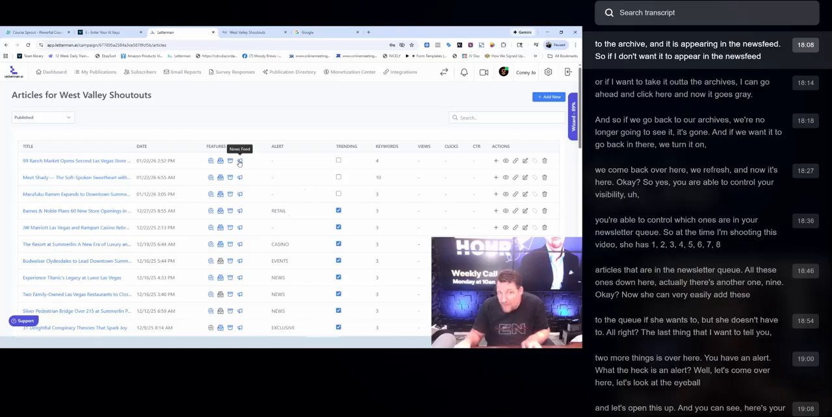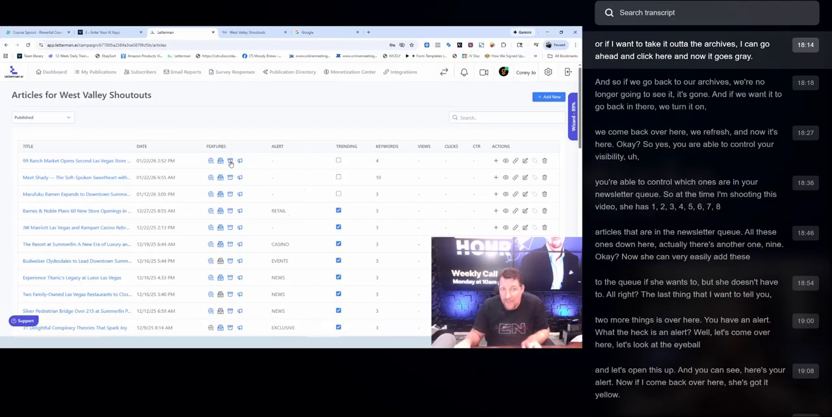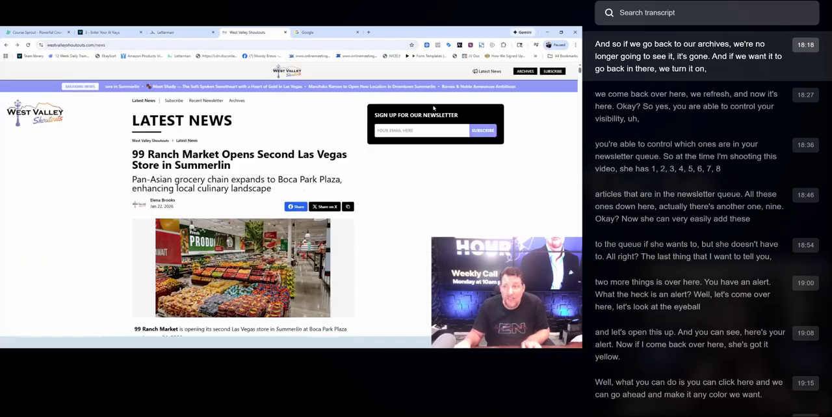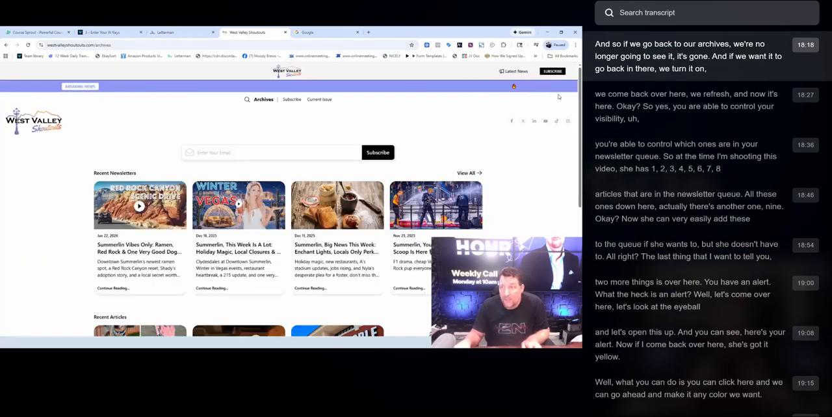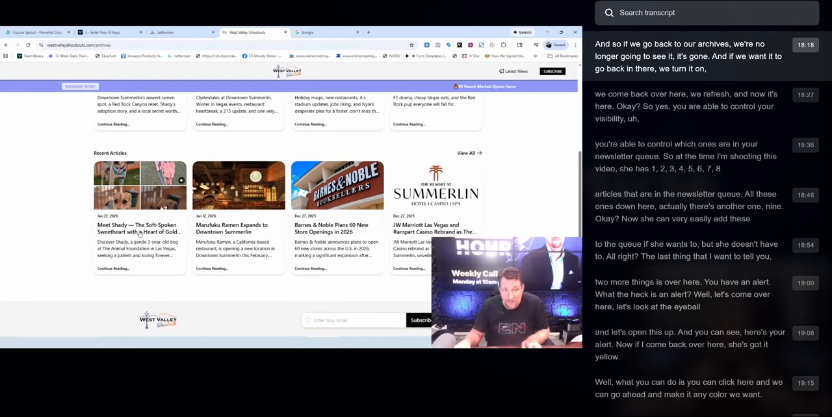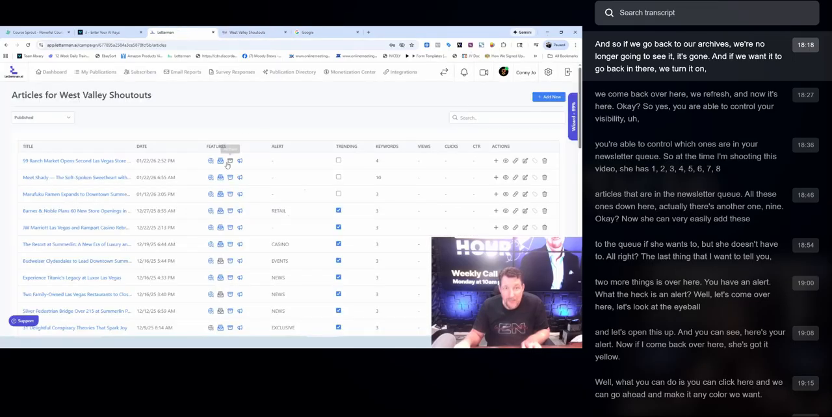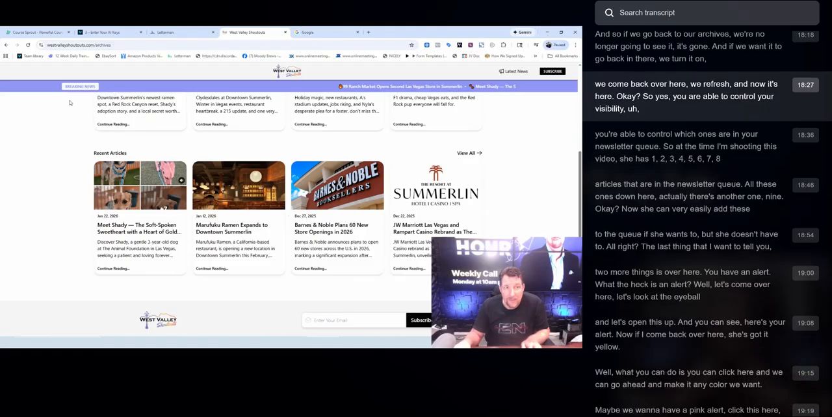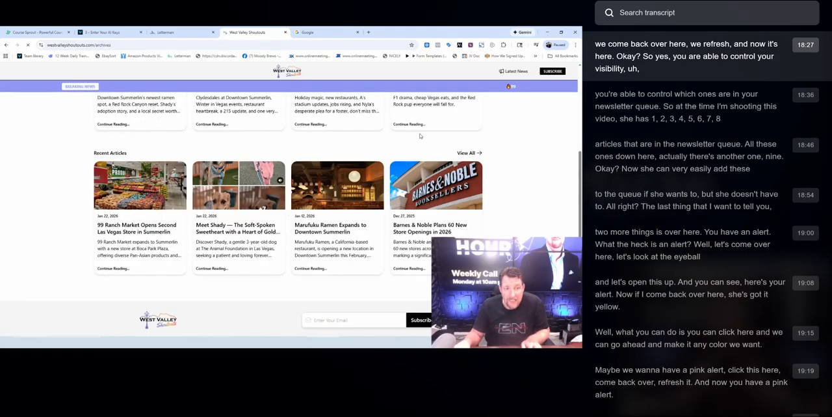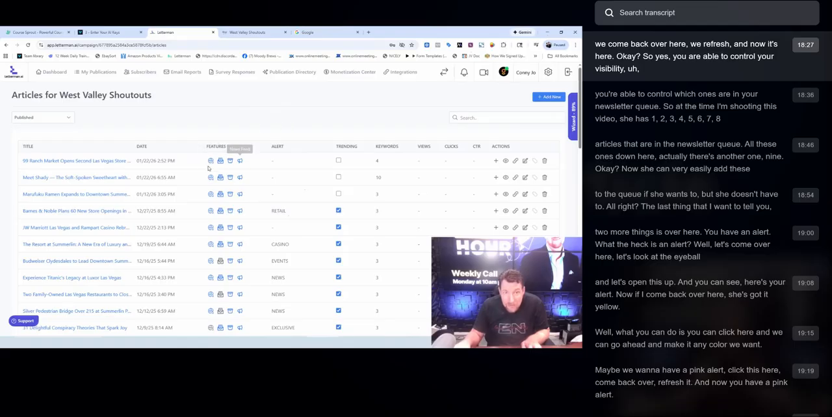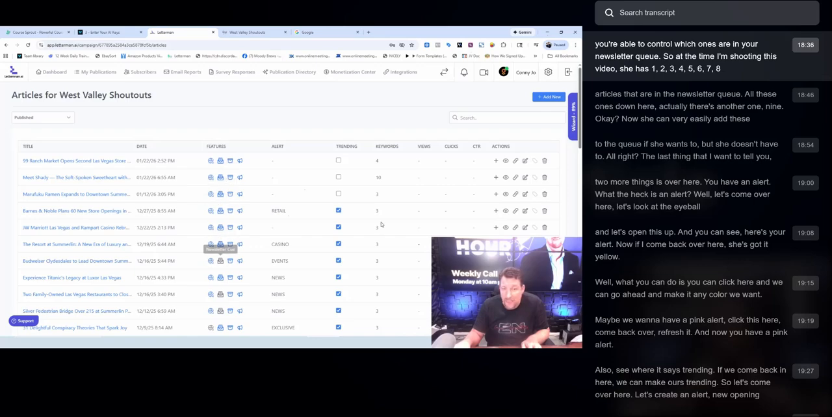So if I don't want it to appear in the newsfeed, or if I want to take it out of the archives, I can go ahead and click here, and now it goes gray. And so if we go back to our archives, we're no longer going to see it. It's gone. And if we want it to go back in there, we turn it on. We come back over here, we refresh, and now it's here. Okay, so yes, you are able to control your visibility. You're able to control which ones are in your newsletter queue.